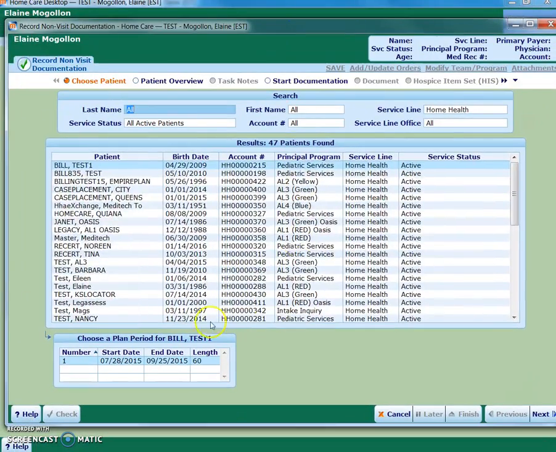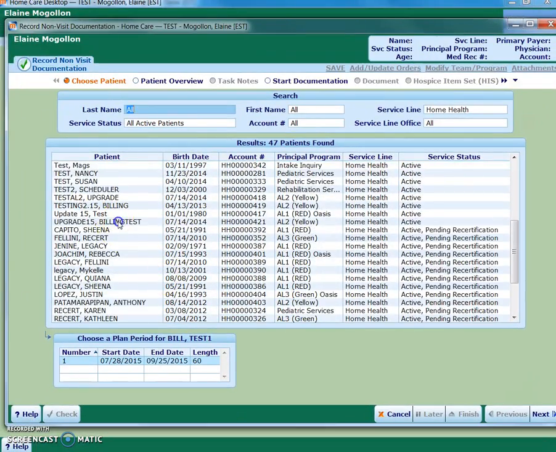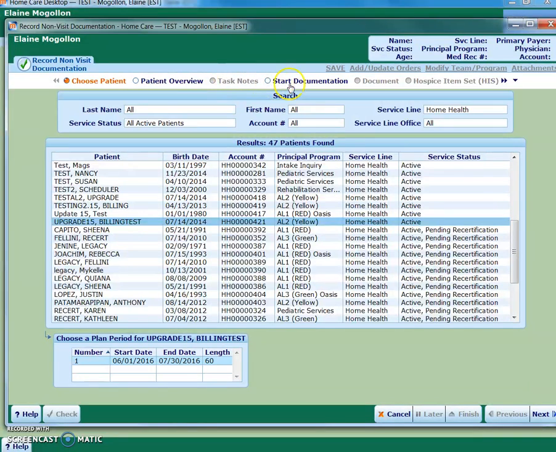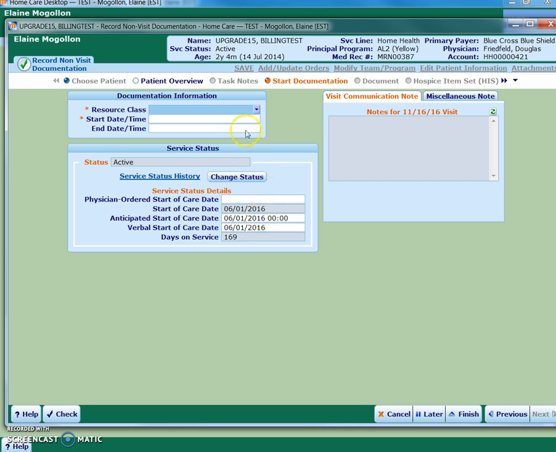You're going to search for your patient that you need to document on. Then come over to Start Documentation. Once you're on this page, you'll just click your resource class. In this case, I'll be a physical therapist. Then you'll come over to the document page.